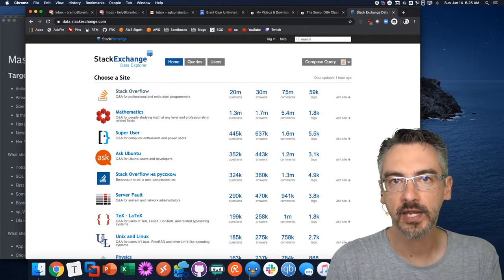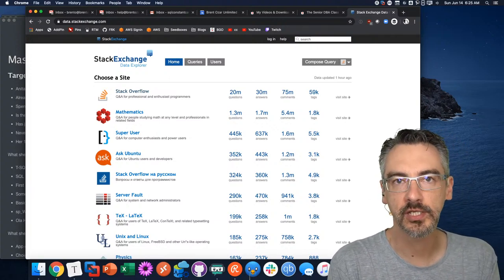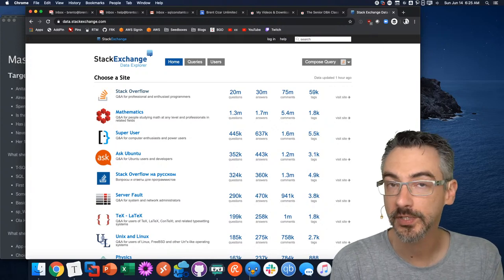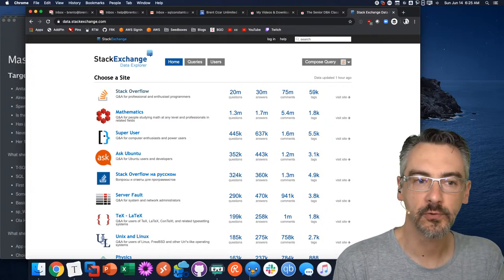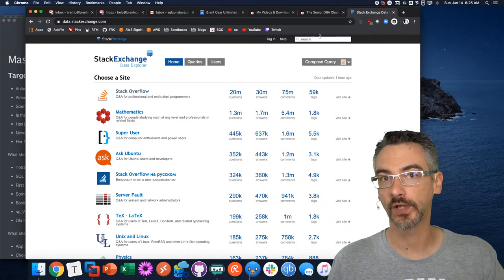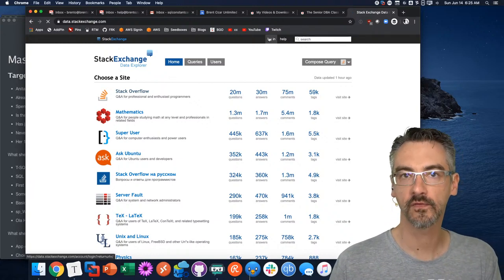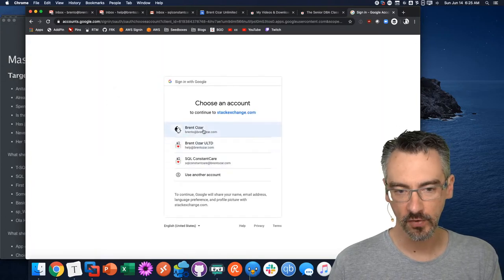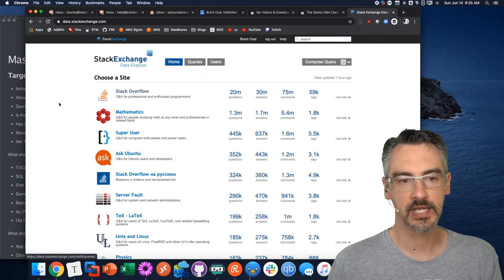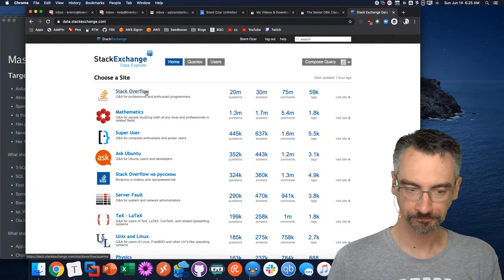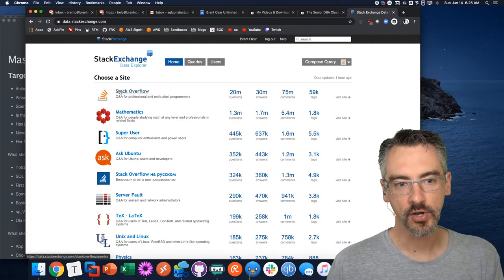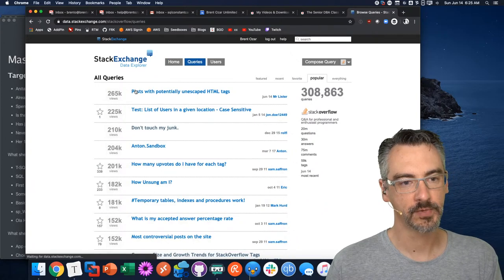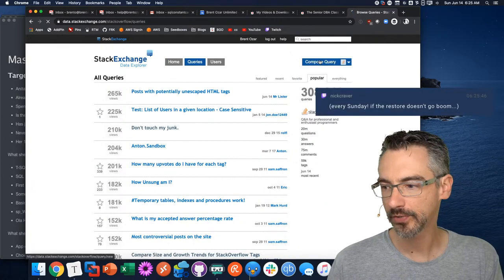data.stackexchange.com. Data.stackexchange.com is like a web-based user interface for SQL Server Management Studio that goes to a recently restored copy of Stack Overflow. This is an official site run by Stack Overflow themselves. So for those of you who don't have your own copy of the Stack Overflow database, it makes it really easy for you to run queries against it. So I'm going to go into Stack Overflow and compose a query.